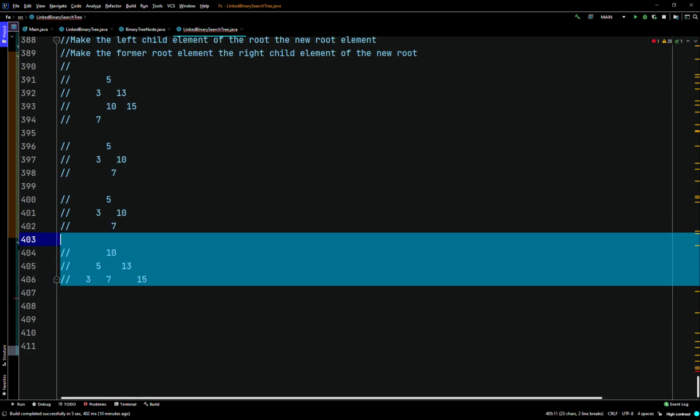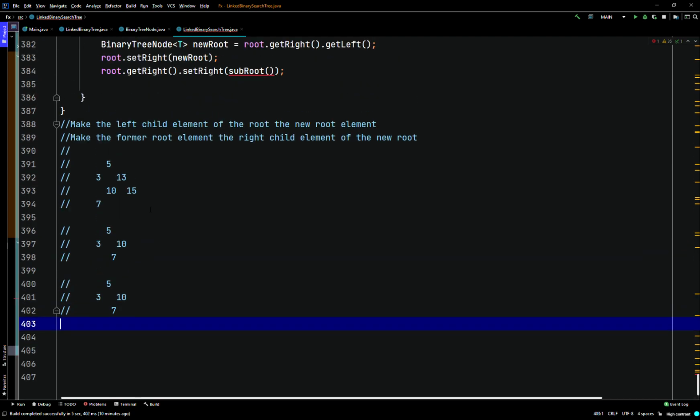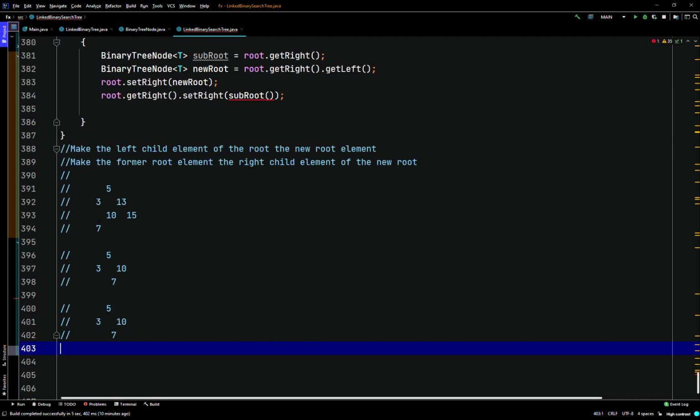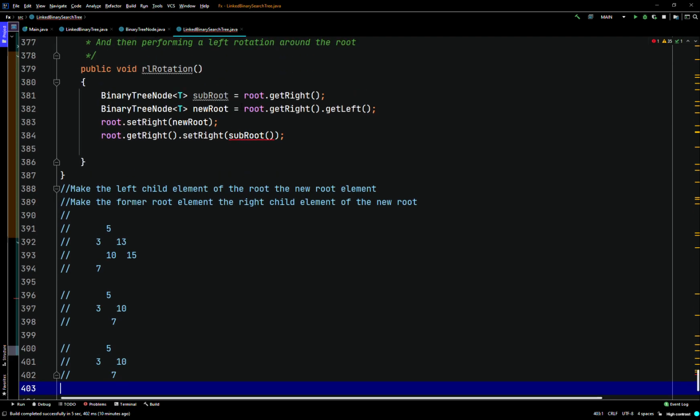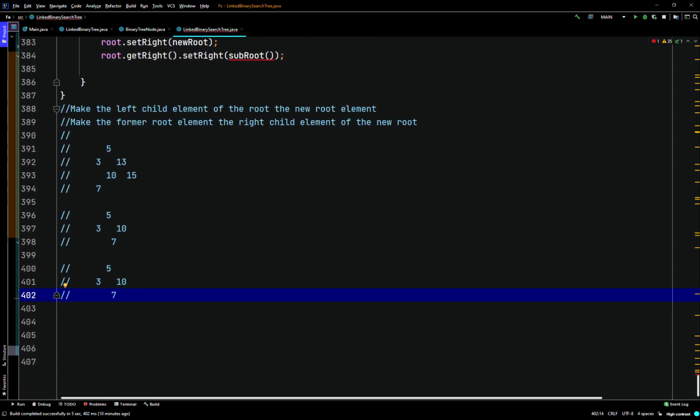Final tree we can do later. So we'll say 5, 3, 10, 7. Make the former root element, that's the subroot, the right child element of the new root. So we're saying root.get right.set right to subroot. So we're going to put that whole thing here. 13, 10, 15, 7. So 13.